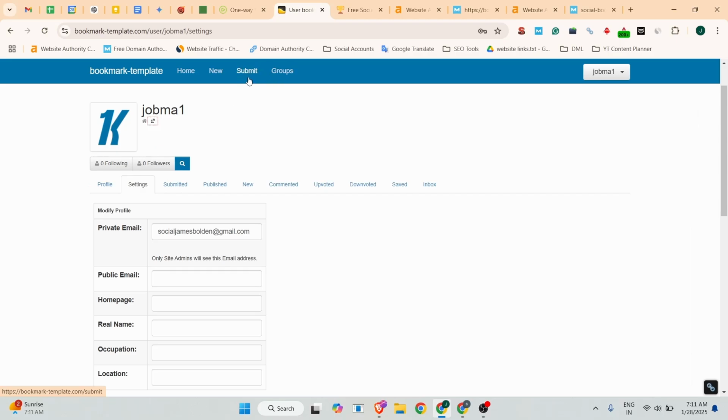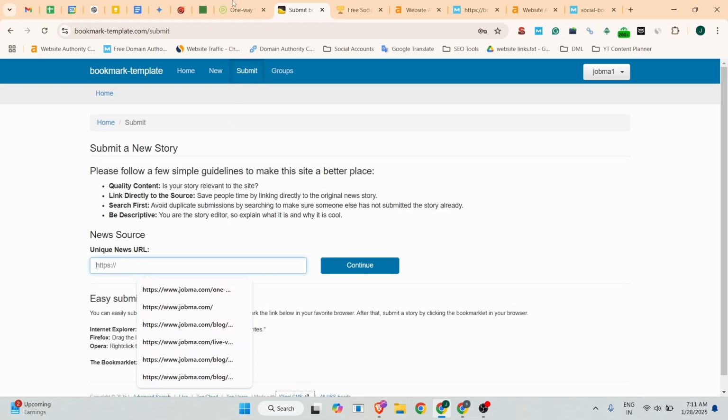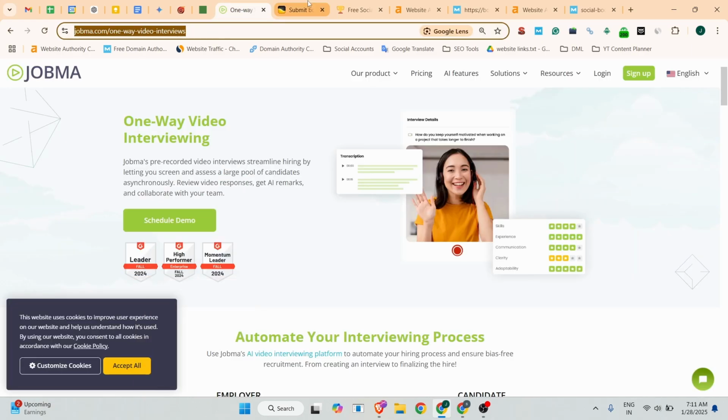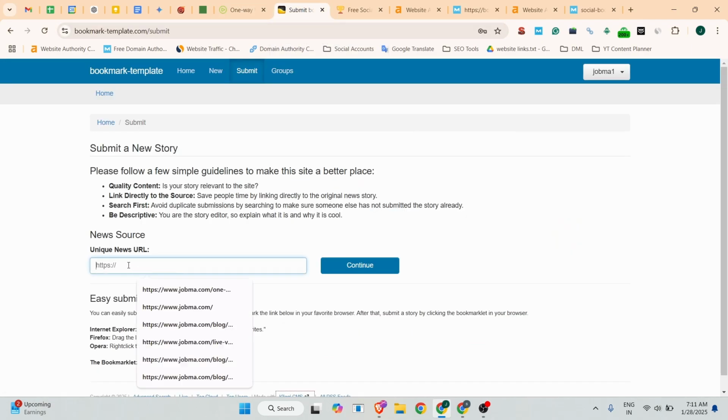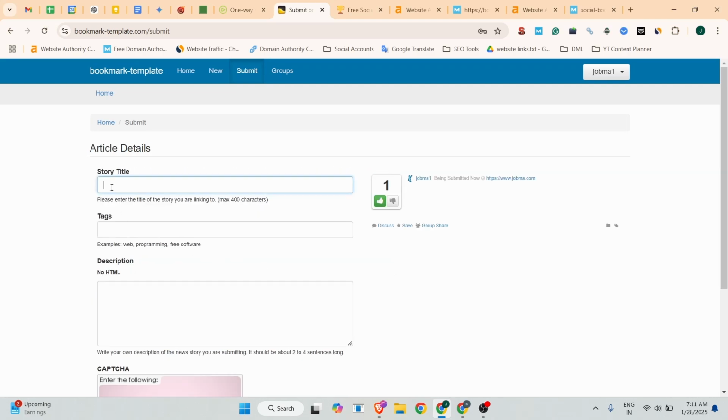Okay, so after that, how can you submit your social bookmark on this website? You click on the submit button and there you put your website URL. This is the URL for which I am going to create a bookmarking backlink. Click on continue, and there you can add your bookmark title.